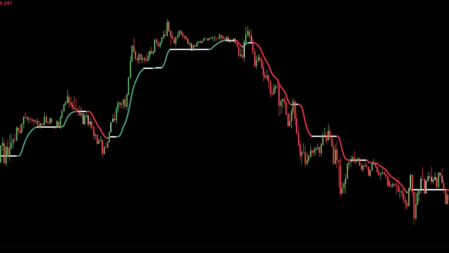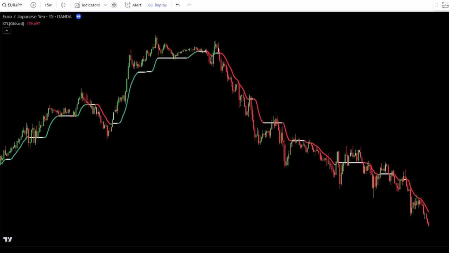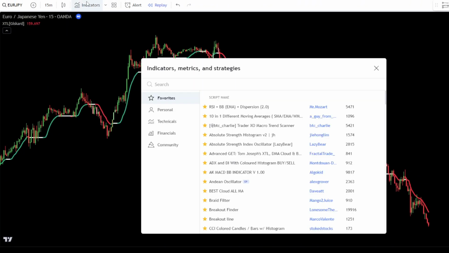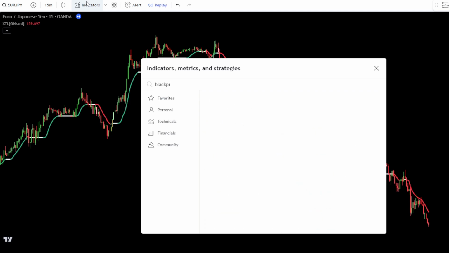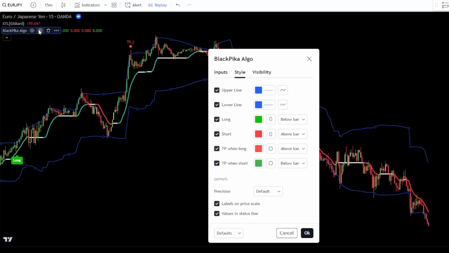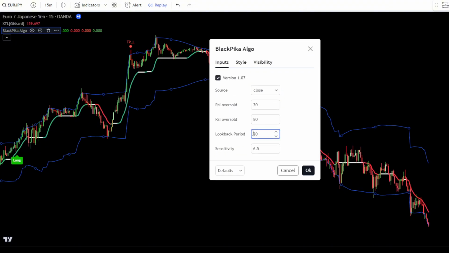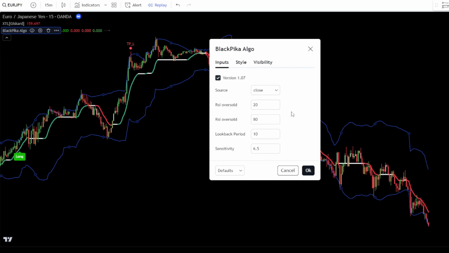Now, add the second indicator, which we will use as a guide to placing orders in the market. Go to the Indicator Search tab and type BlackPika Algo. Then, select the BlackPika Algo indicator by Pikachu Ventures. Next, configure the settings for this indicator. In the Input tab, change the lookback period value to 10. Adjust the sensitivity value to 8.5.